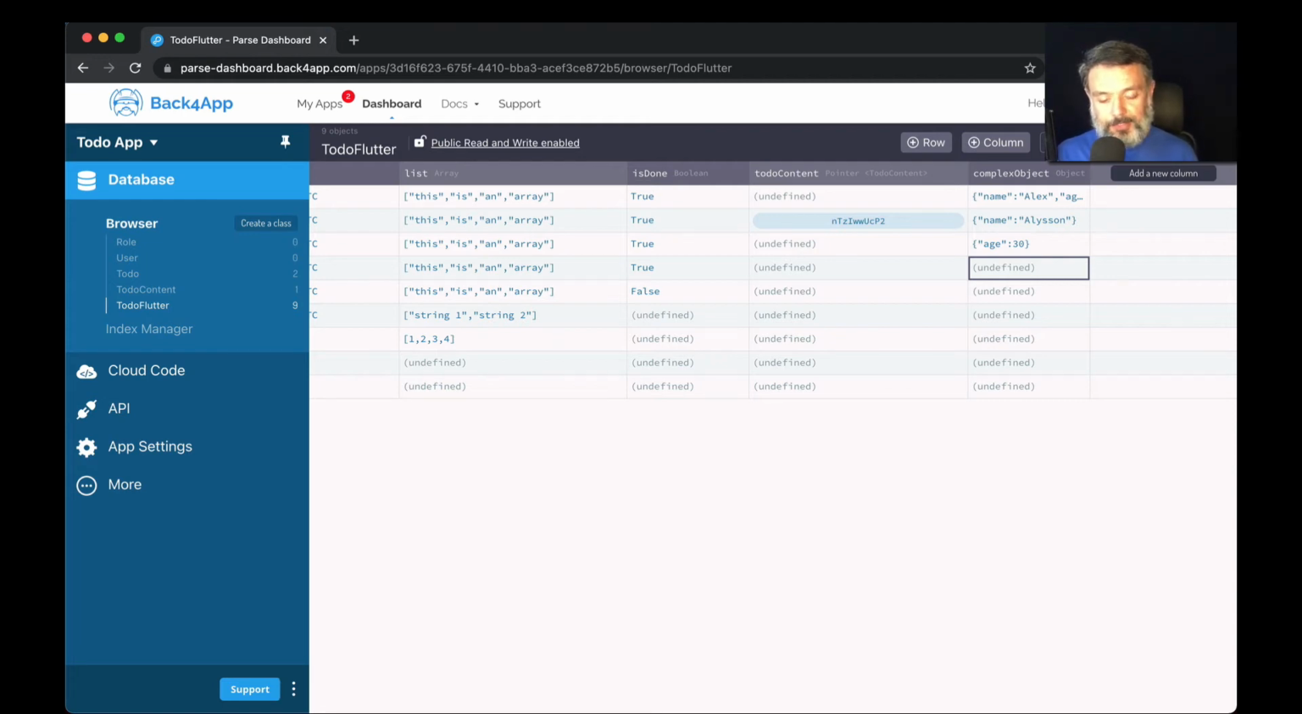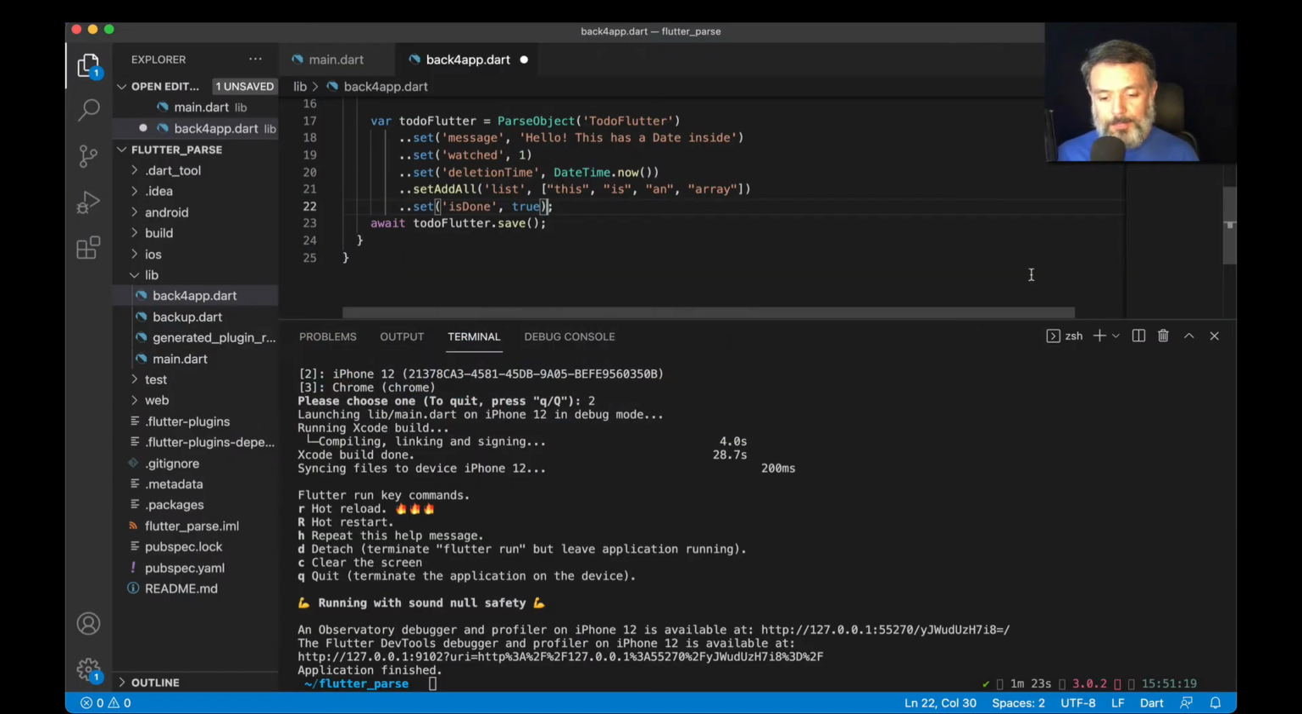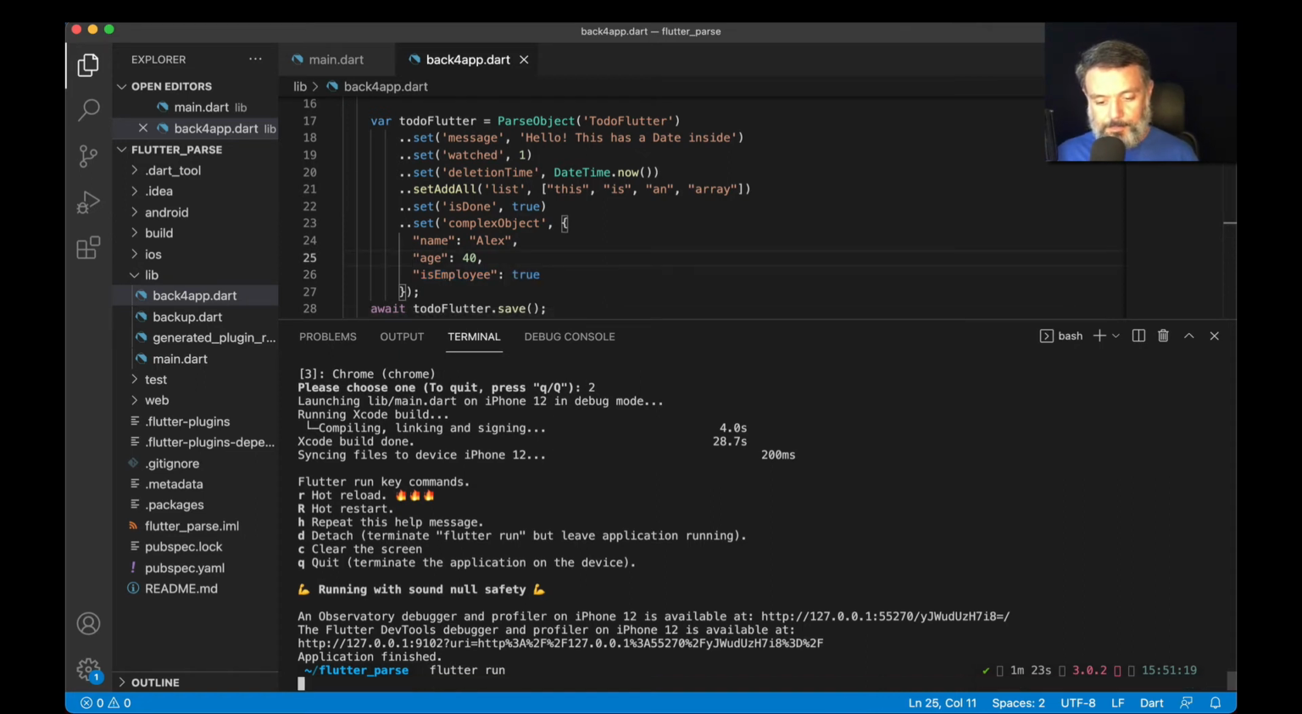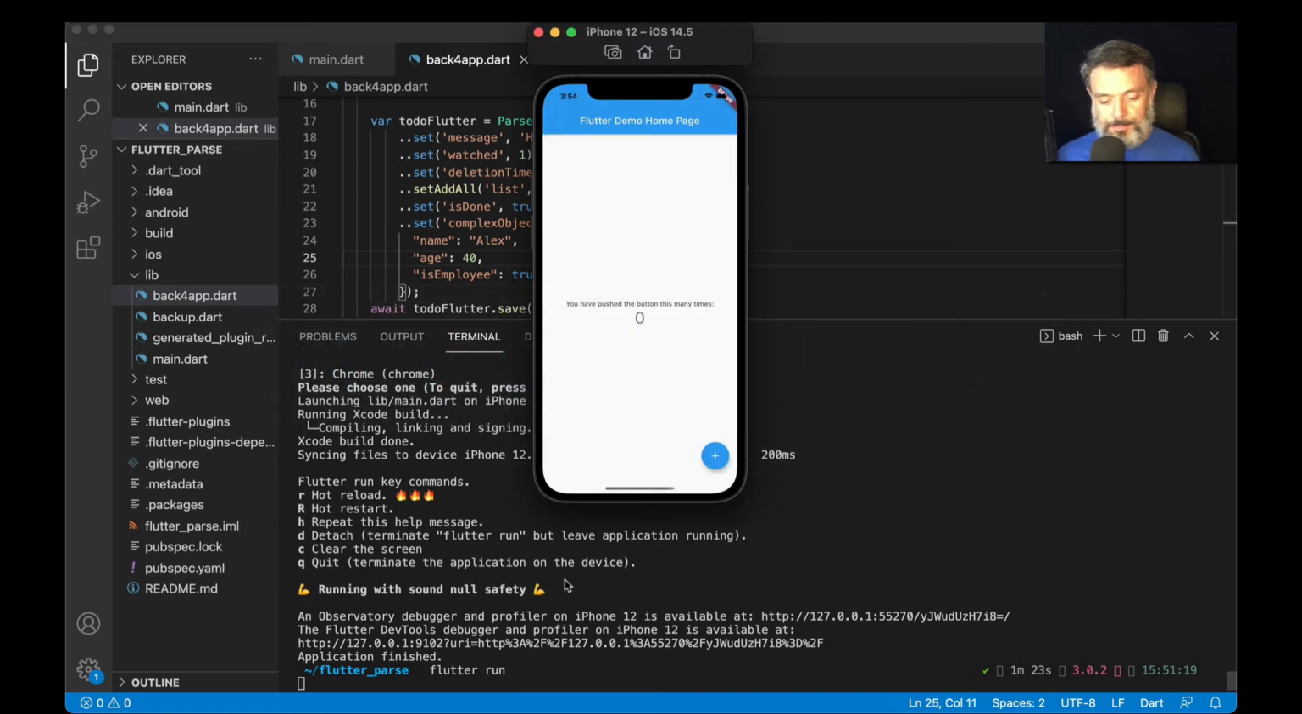To do that in Flutter, let me bring my Visual Studio up, we're going to set a new property, set complex object, and then pass the JSON formatted object inside. I'm going to create a very complex object where I'm going to add the name Alex, age 40, and is employee as true. With that saved, I'm going to Flutter run, bring my simulator up.